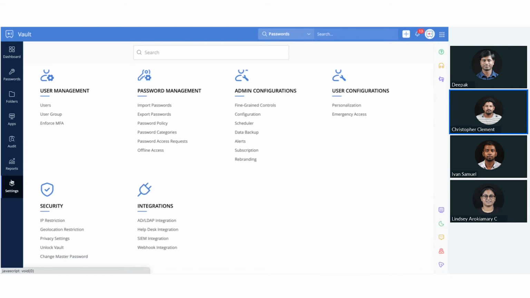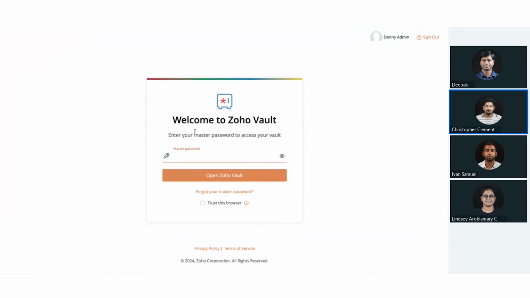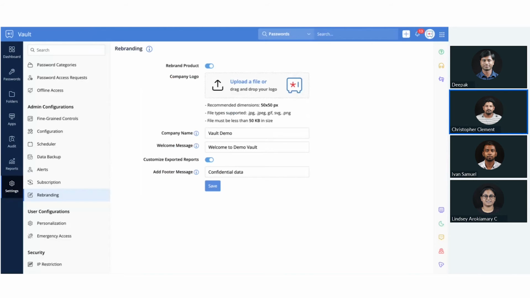So after implementing all these options, you can also look into enabling the rebranding option in the product. Vault allows you to customize the product logo, the company name, and the welcome message users see when they log into Vault. So you can customize these options. This will definitely increase the user's trust and also their confidence while accessing the platform.